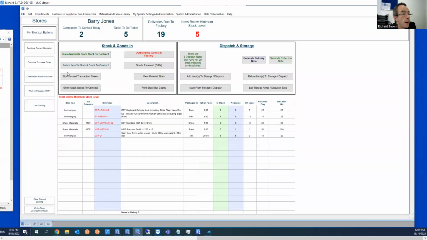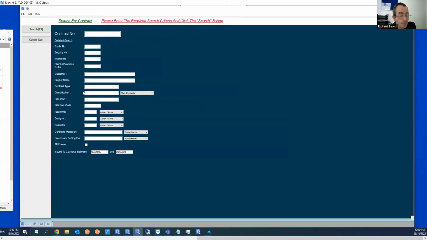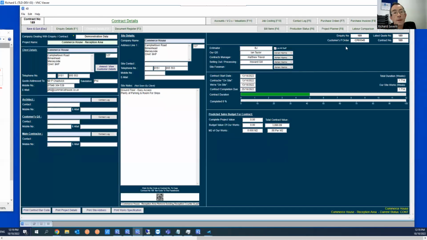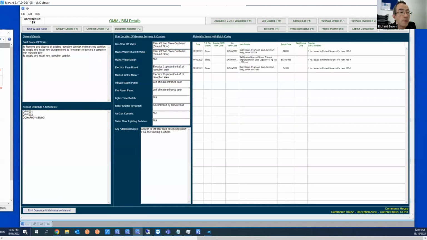Again, if I go back to the contract and then go to the OMM/BIM area, we can then see all the items that we've issued with the batch code on that. So everything is reporting back to the contract as well as back to the material library. And that's all there is to using the batch codes within contract control and the GRN notes.